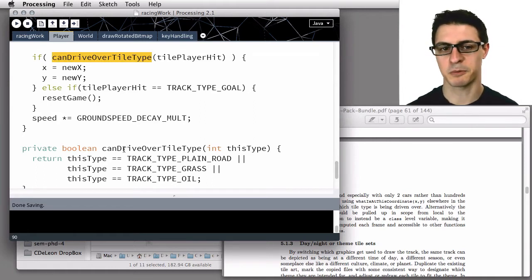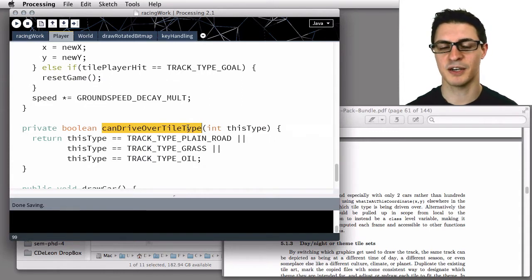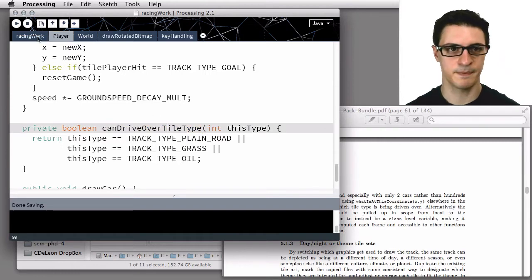And on the other end of the spectrum, if I want to add another type of tile I can drive over, I can now jump straight to the can drive over this tile type helper function I just wrote and add it to that chain, with confidence that that's the only place this function is being called from, where that label makes semantic sense.